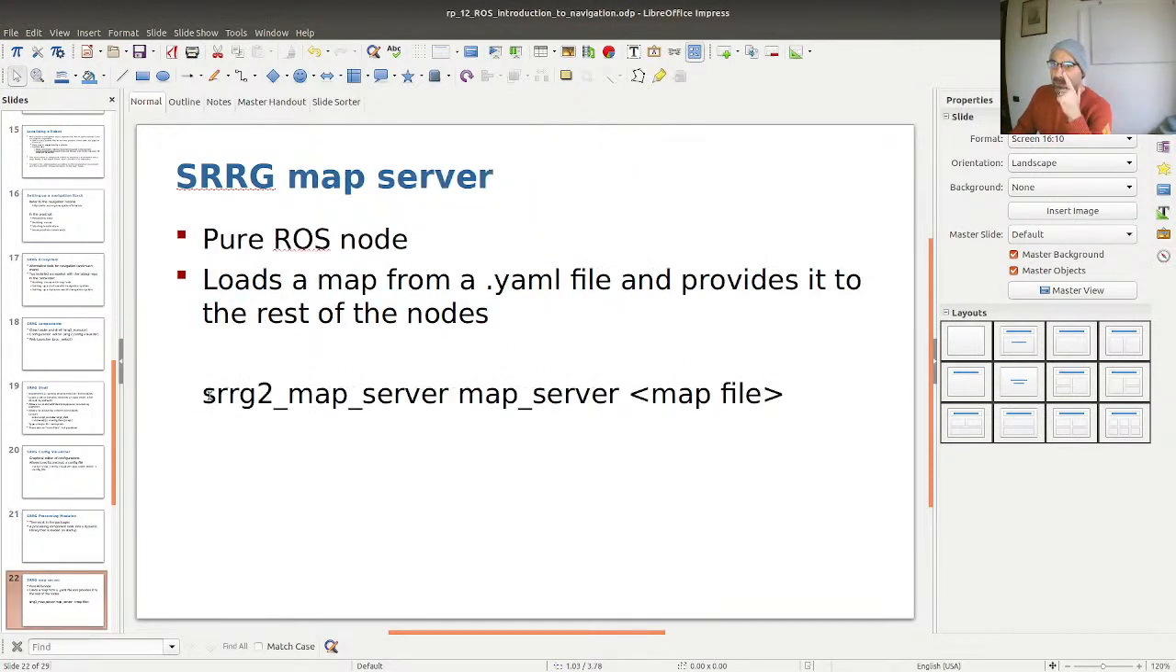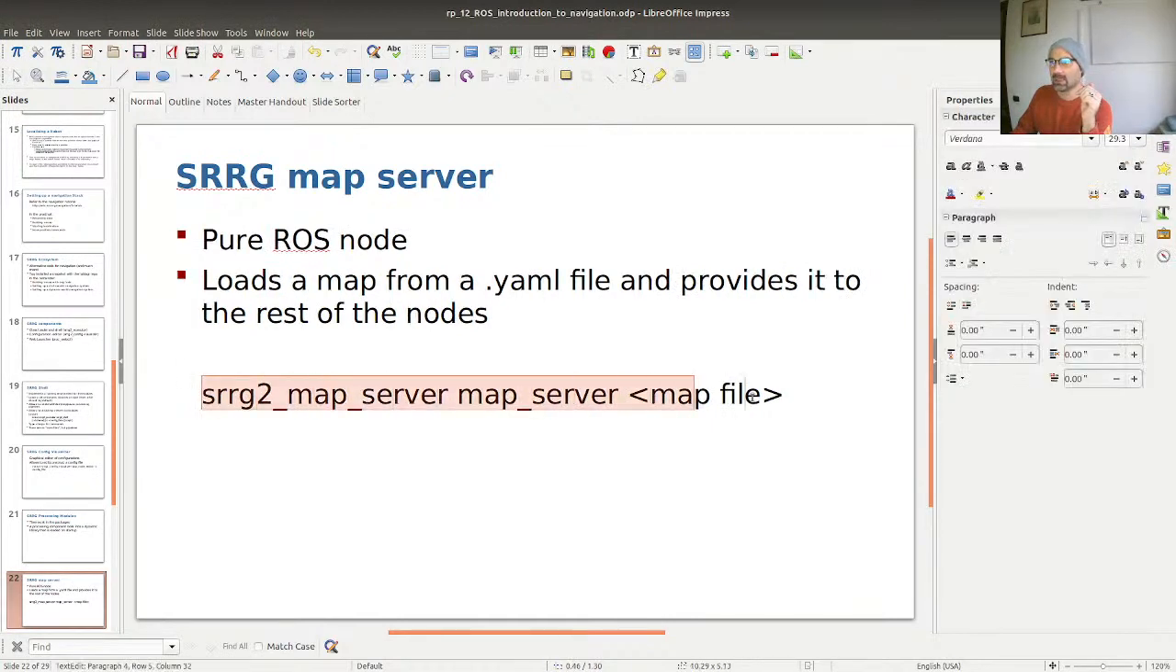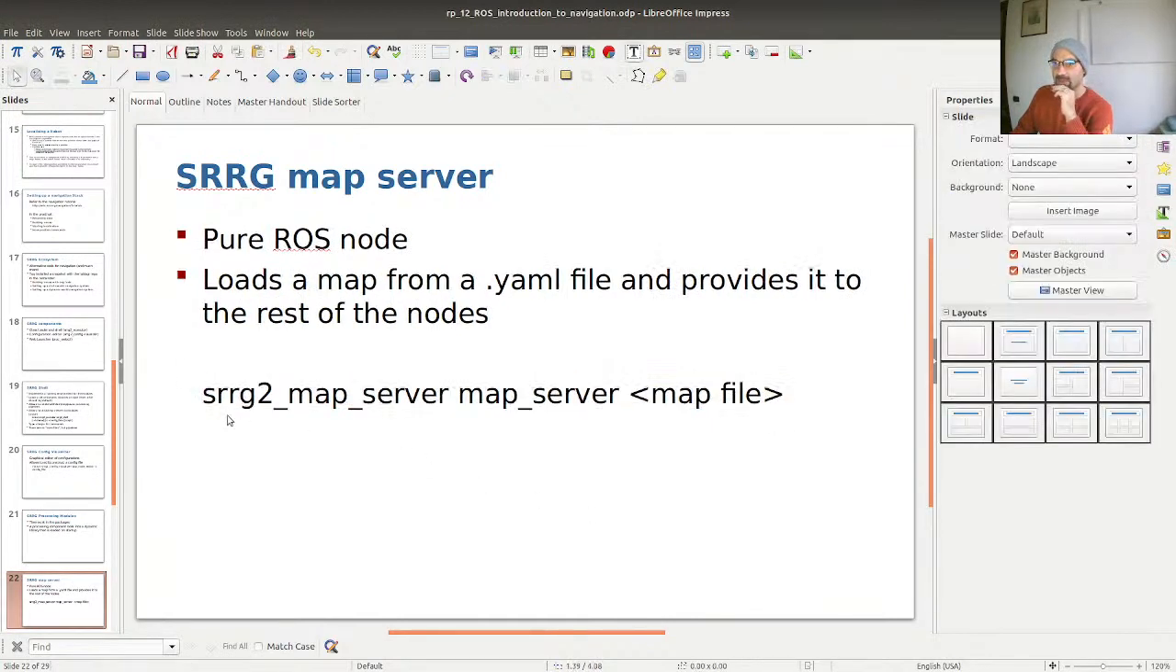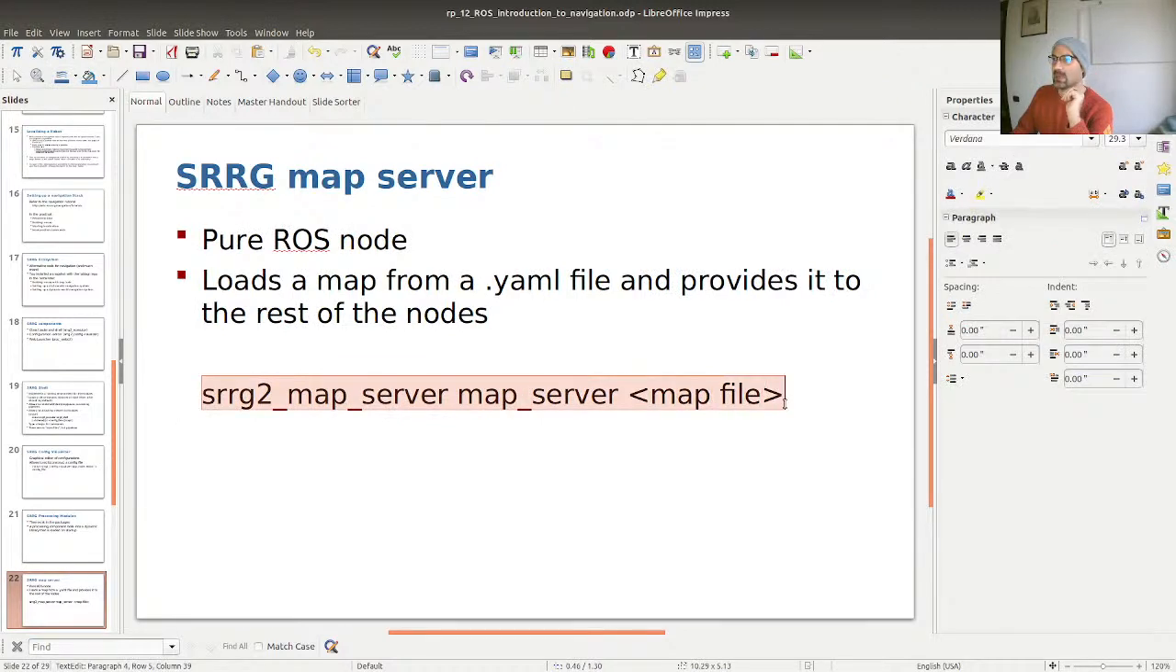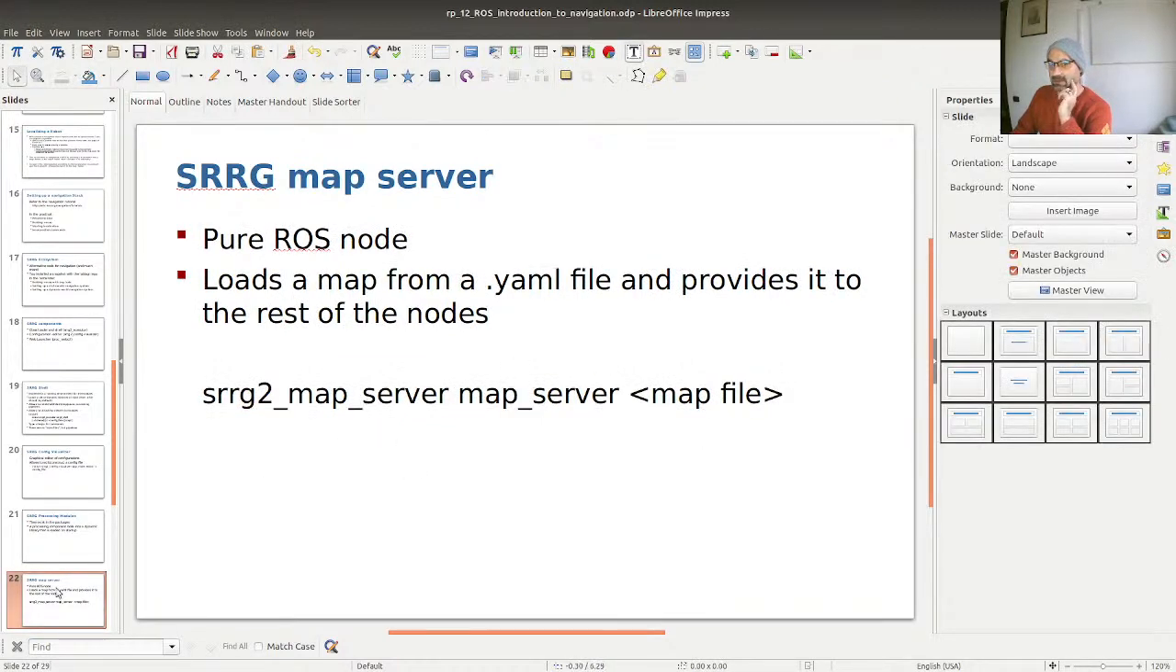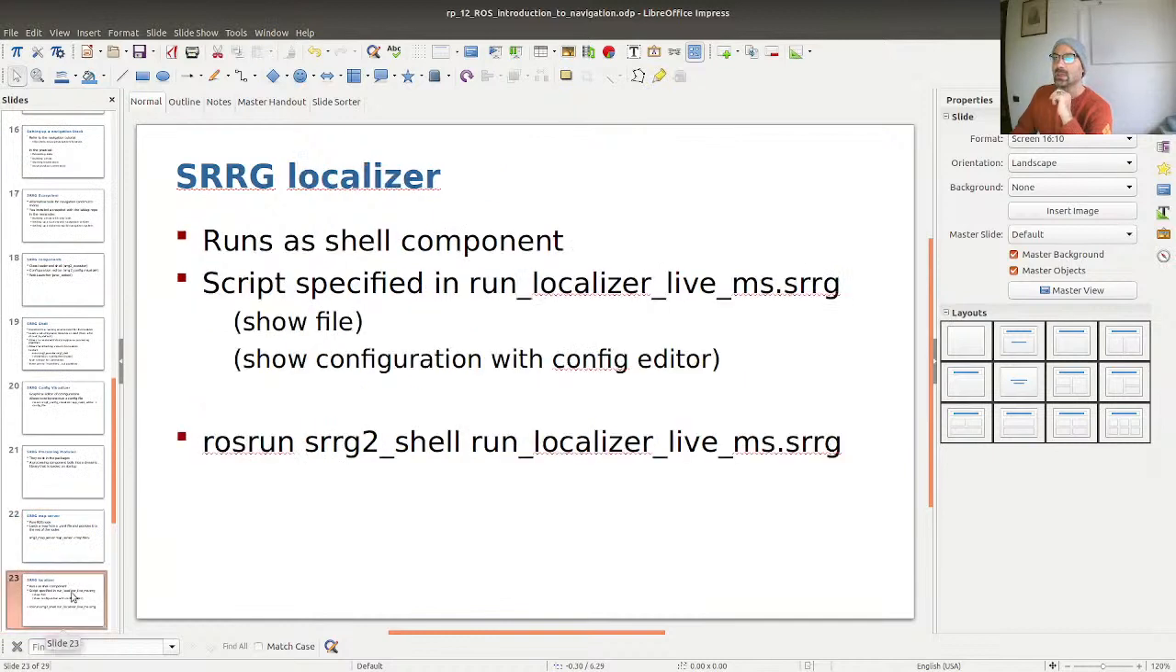I was forced to implement a map server, starting from the existing implementation, because the map server of ROS didn't implement the alpha channel. And in order to start the map server, which is a pure ROS node outside of the SRG2 ecosystem, you have to start this string over here. And then we will now start the things one by one.